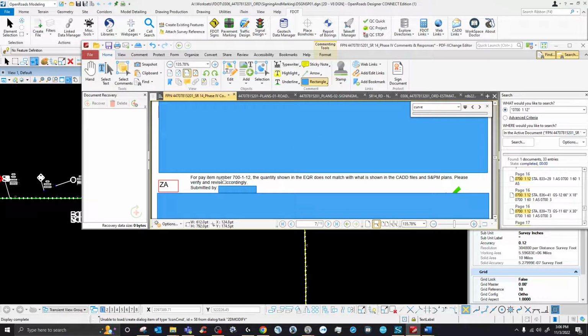So this comment is telling us, for pay item number 700-112, the quantity shown in the EQ report does not match what is shown in the CADD file and does not match what's shown in the spam. And I was like, okay, I expected this. I did not work on this.